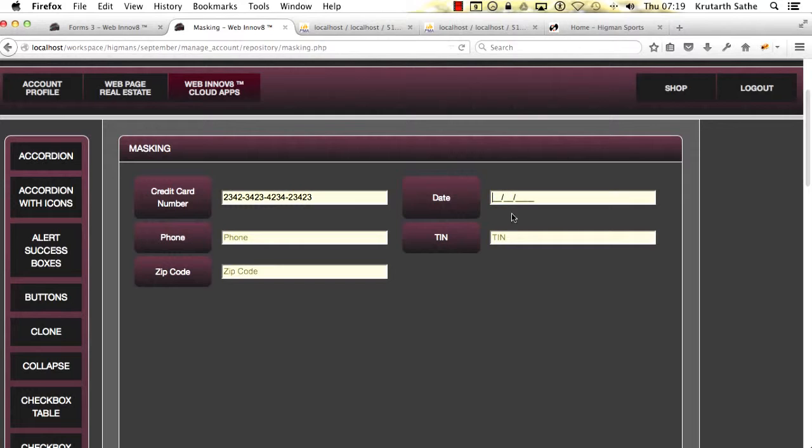Then this is date. It will only accept date. It will not take any alphabets. It will just take the date format. Then this is phone.